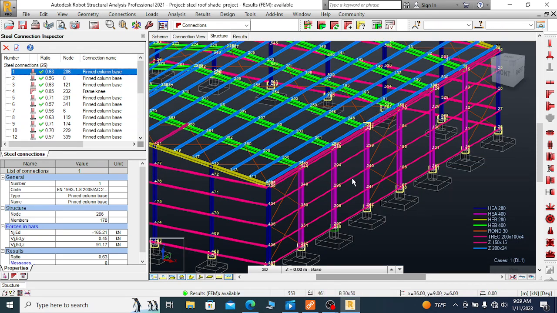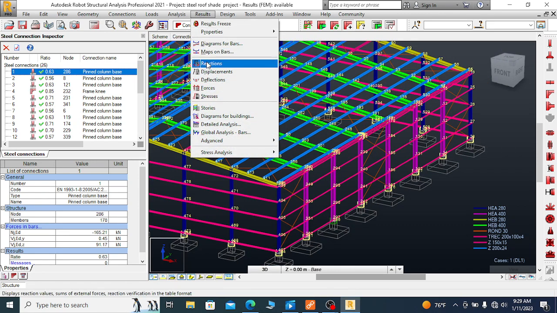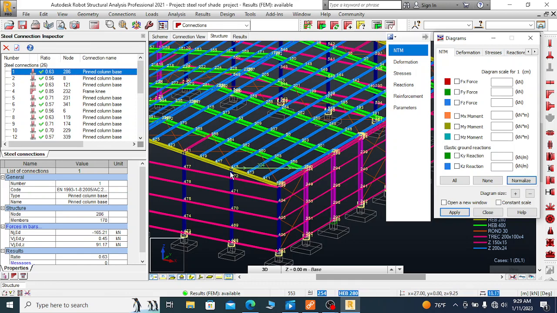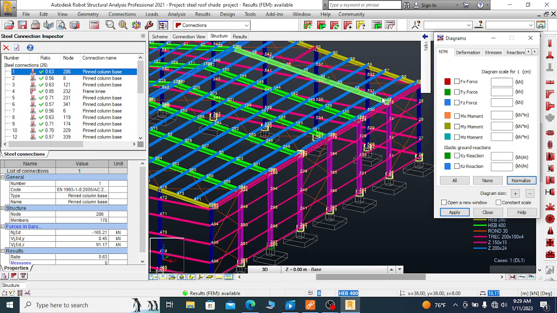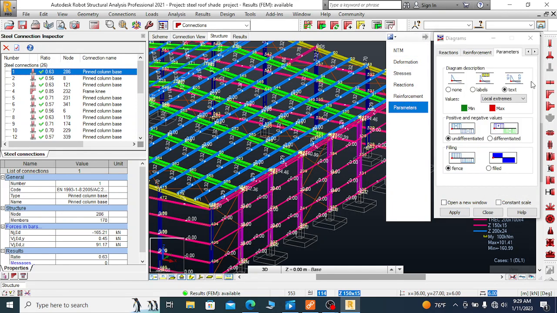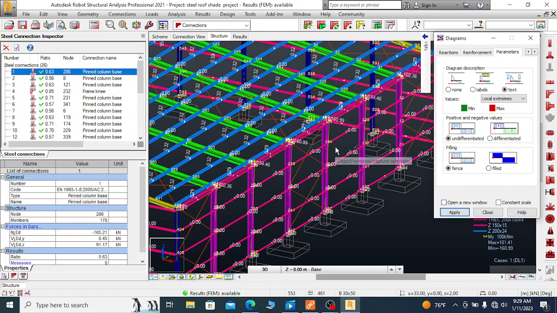So now let me observe the internal forces of the connection here. I will go to the Results menu and Diagrams on Bars. Here, this is the moment connection, so I will try to see the moment here. So now I will select OK.